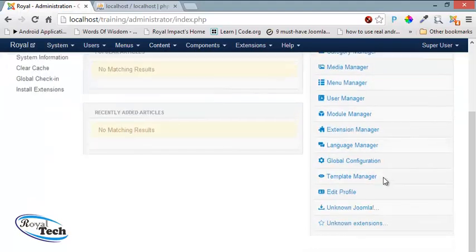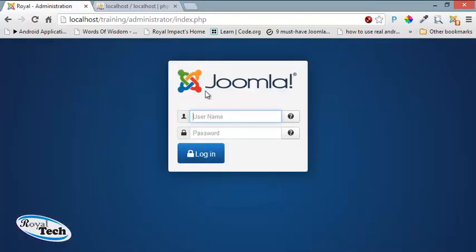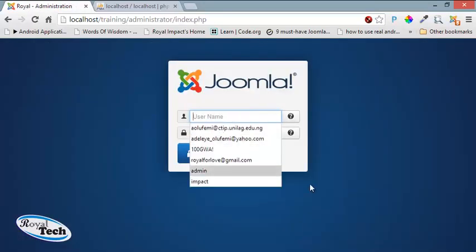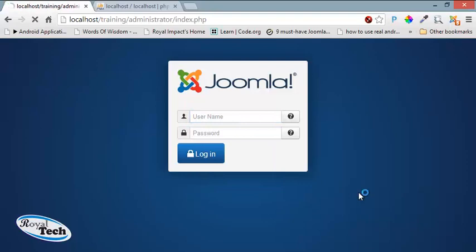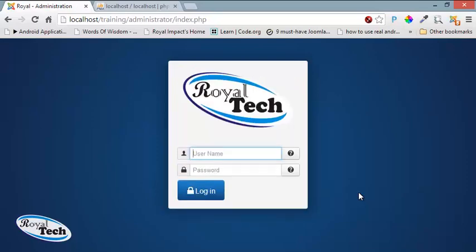Now let's log out. Okay, here hasn't changed. Let's refresh. Yep. Oh, we have it customized, so you can see it looks better than having the Joomla logo on it.